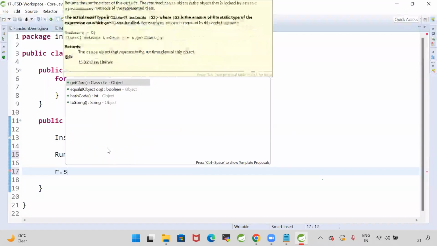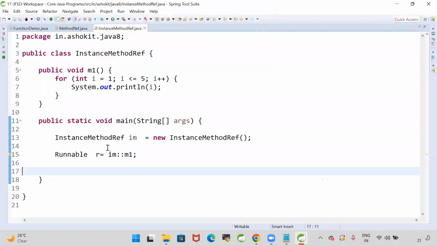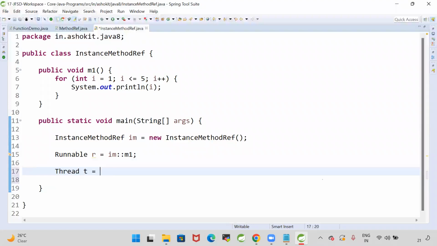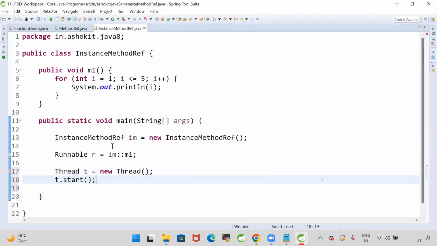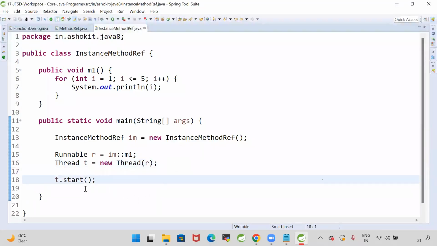Now Runnable is available. I am configuring Runnable to the instance method. Now I am going to create a thread: Thread t = new Thread, then t.start(). Can you tell me what will happen when I go for this thread? I'm passing the Runnable object to the Thread class constructor as an input, and I'm calling t.start().